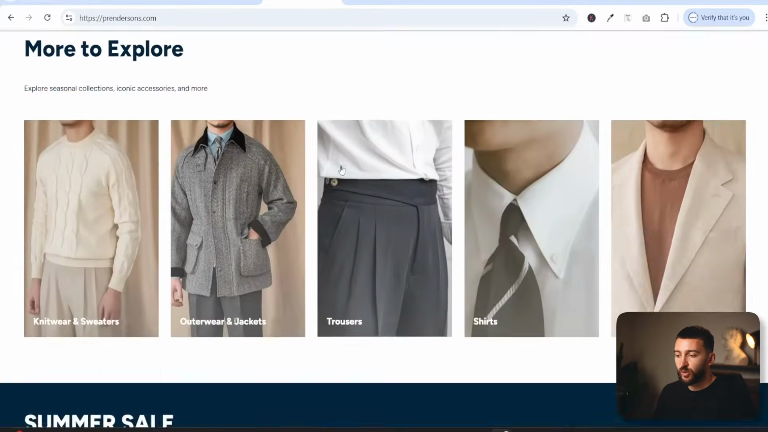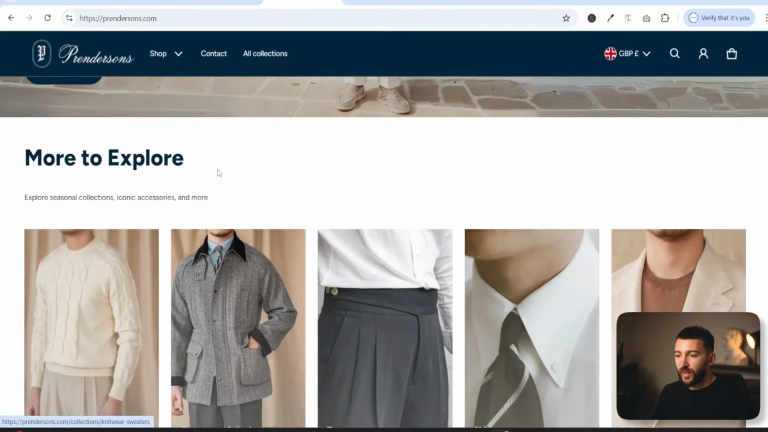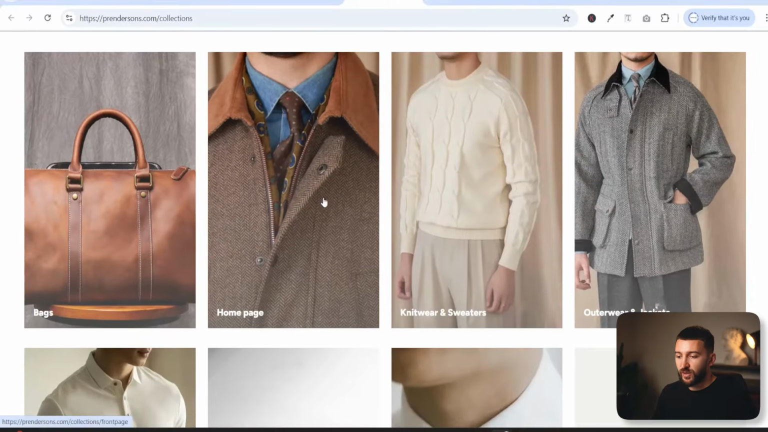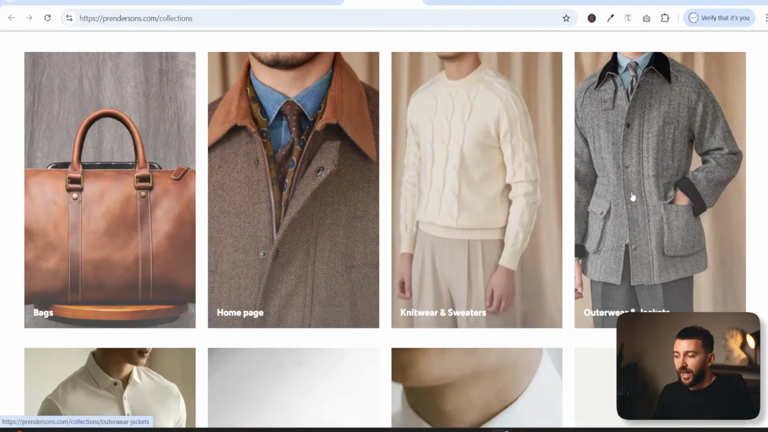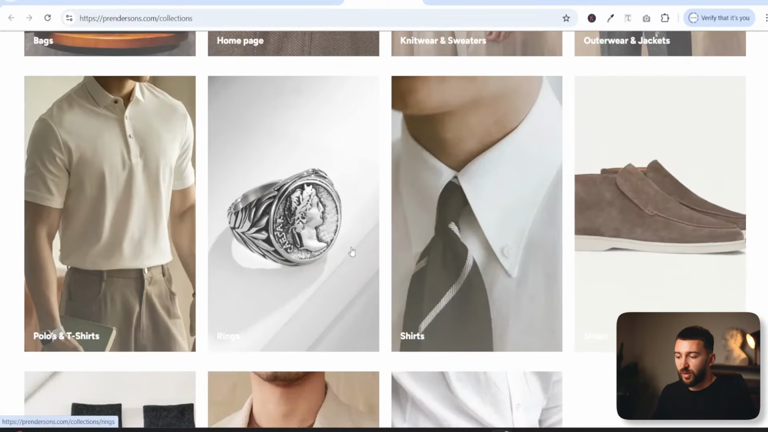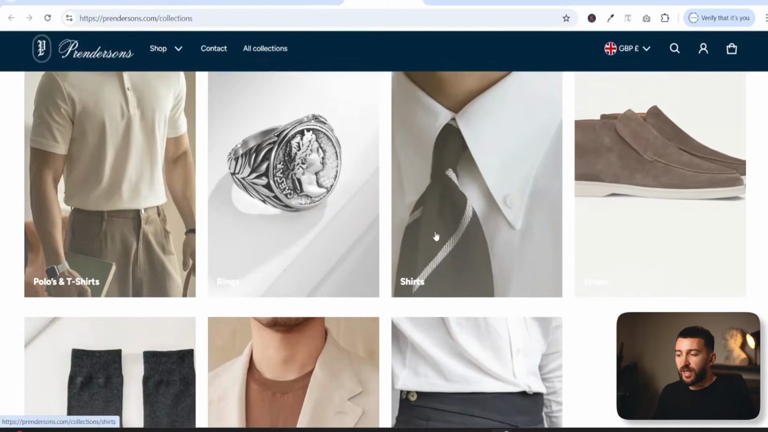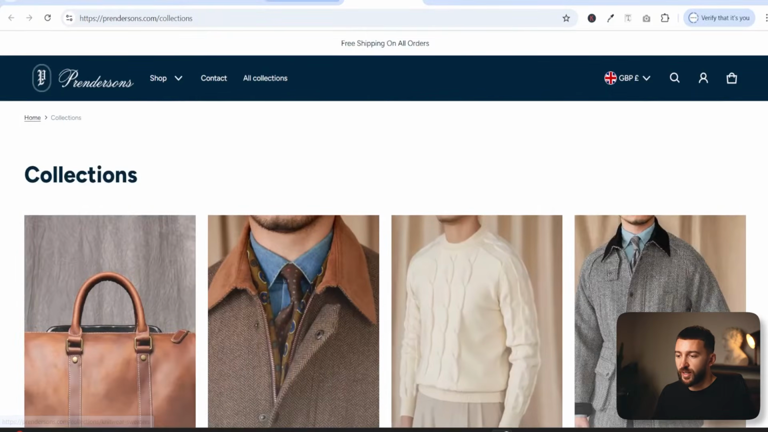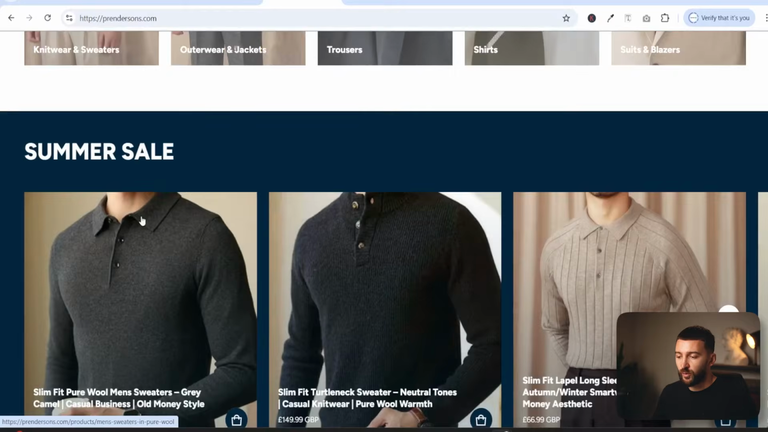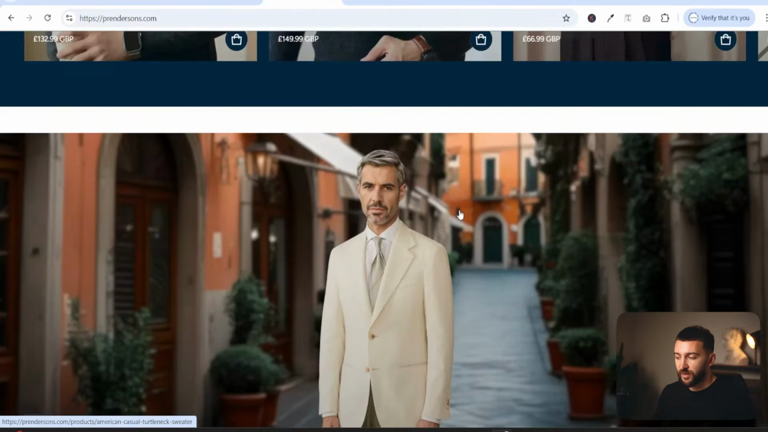So as you can see, this store is in the men's smartwear niche. If we have a look at some of the collections, you can see we have knitwear, outerwear and jackets, we have polos, rings, shirts, shoes, but it's all men's smarter wear, right? So this is the niche. It's a clothing store for men's smart clothing. So that's the first thing.